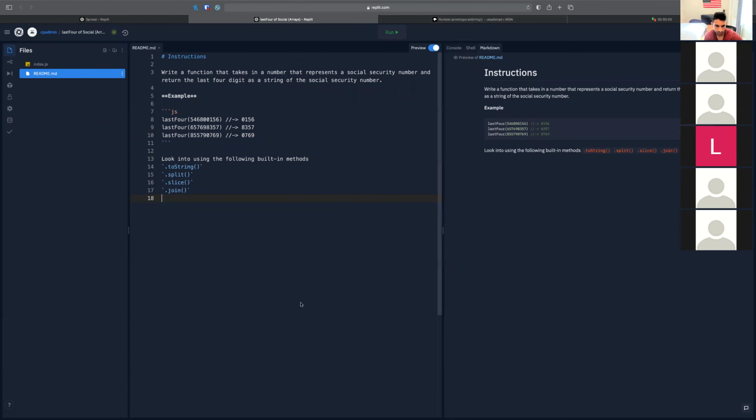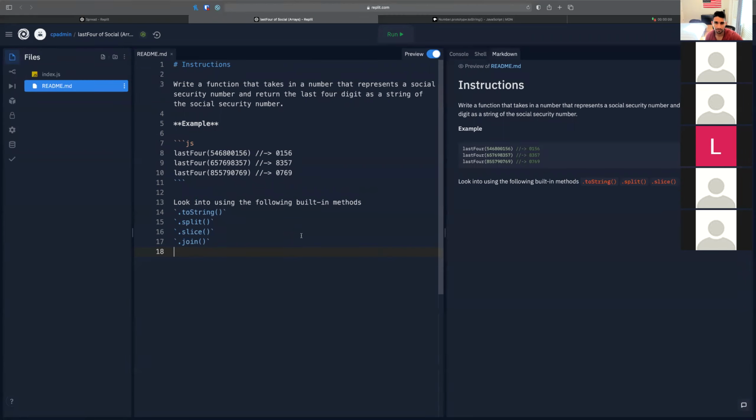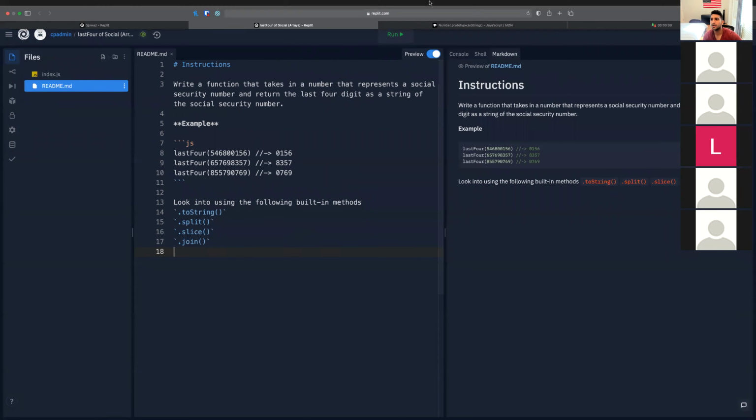Can you zoom in on your screen a little bit? Yeah, absolutely. Is that better? All right. Great.